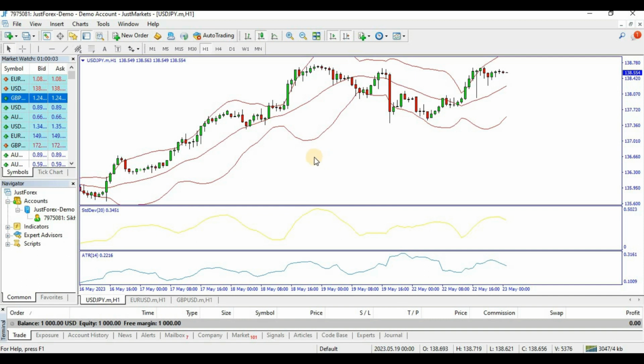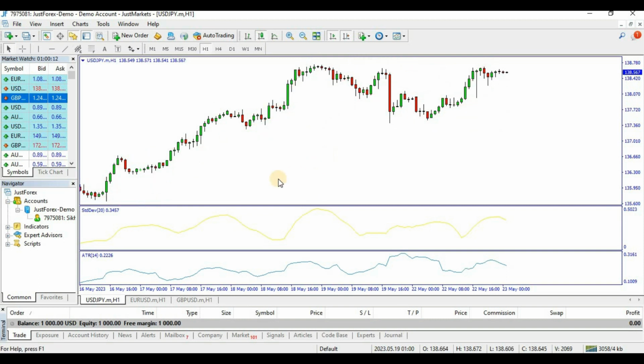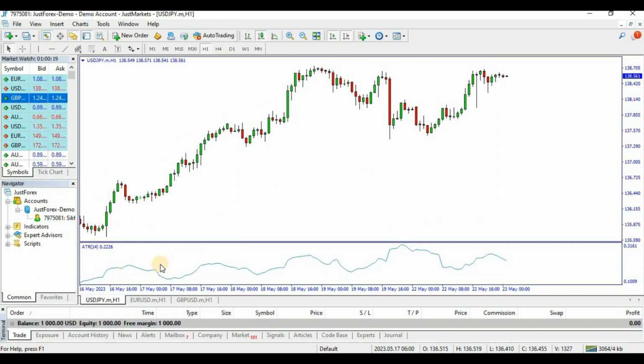Okay, now let's just say I want to remove this indicator. All I have to do is hover above it, right click on it and select delete indicator. I can also do that on this one, hover above it, right click, delete indicator.